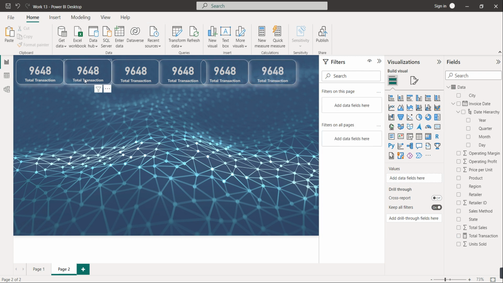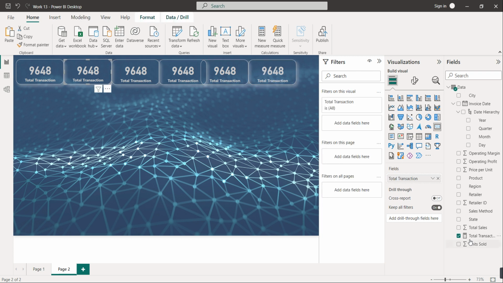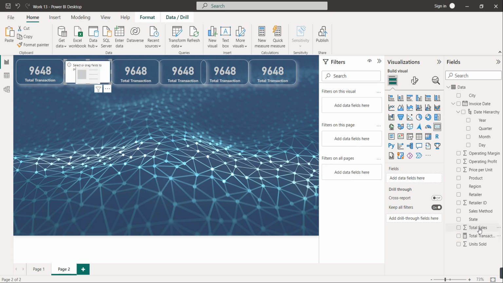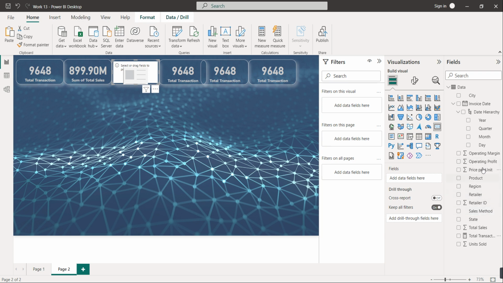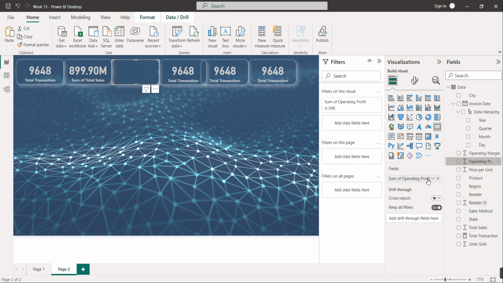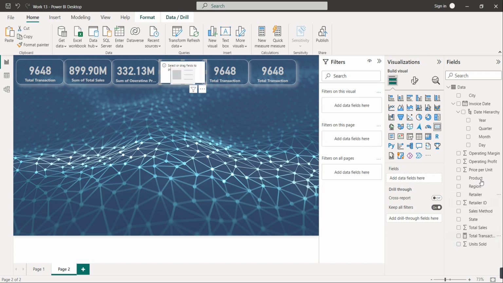Okay, now the second number, instead of total transaction, we want to show total sales. So I'll disable total transaction and I'll drag total sales to this field. Now for the third one, instead of total transaction, I'll show profit. Operating profit, I'll drag to the field. After operating profit, for the fourth one, I'll show operating margin.